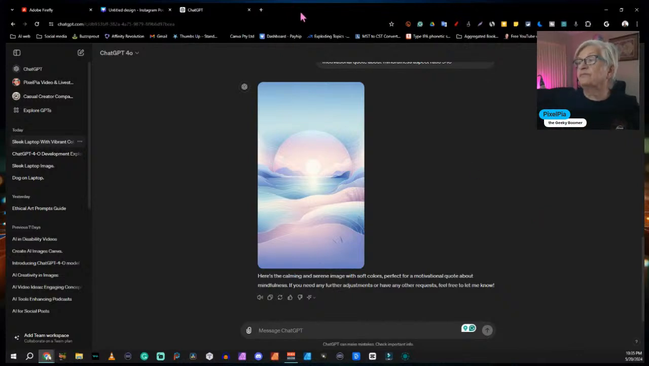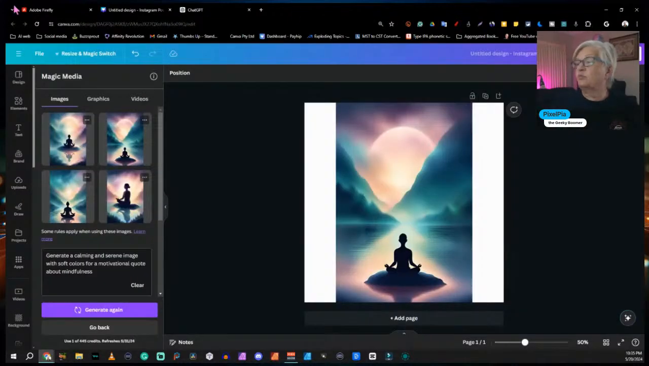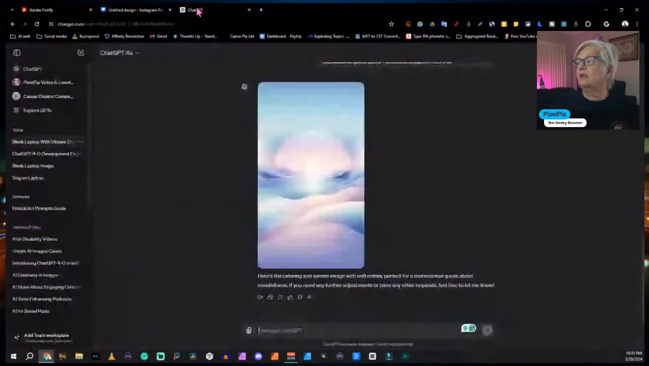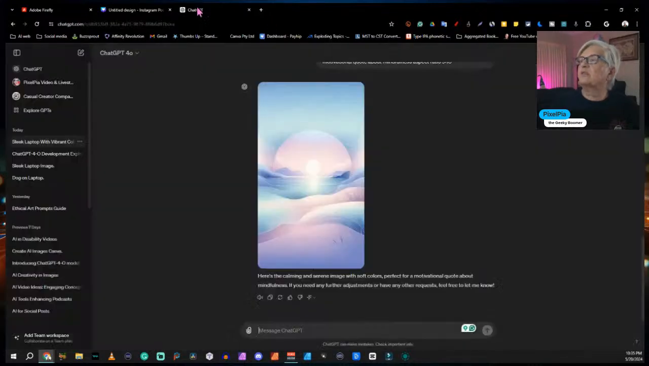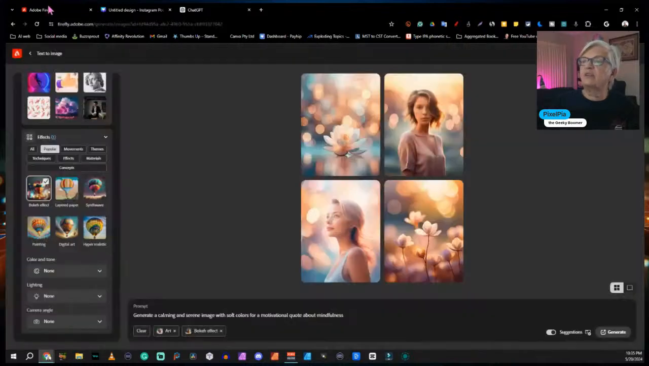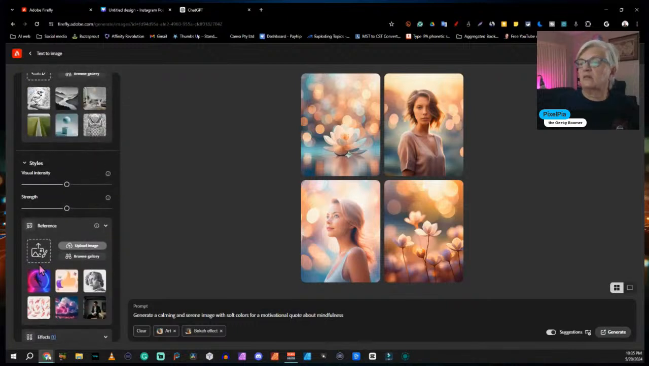It would work. This would work. I think I would prefer the color scheme in this one. And these would work, but maybe if I put up this as a reference image here in Adobe for the style, I could do a combination of the two.